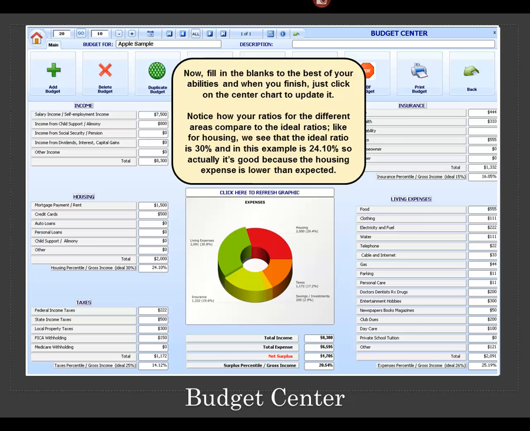Now, fill in the blanks to the best of your abilities, and when you finish, just click on the center chart to update it. Notice how your ratios for the different areas compare to the ideal ratios. Like for housing, we see that the ideal ratio is 30%, and in this example it is 24.10. So actually it's good because the housing expense is lower than expected.